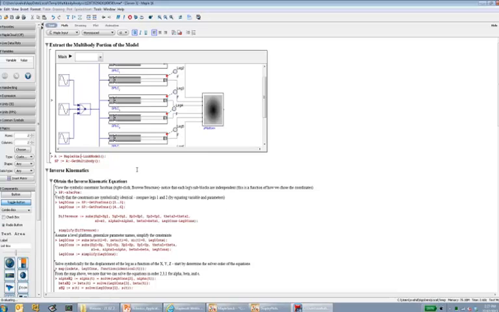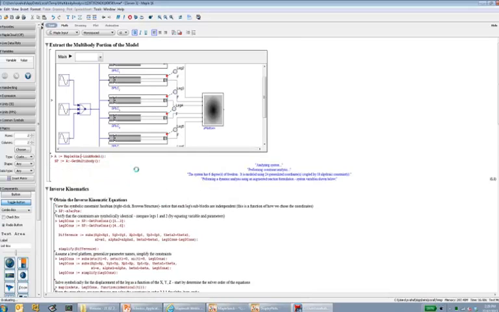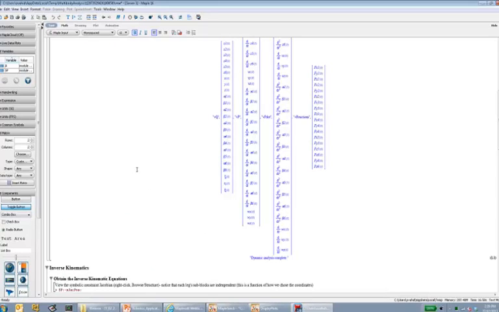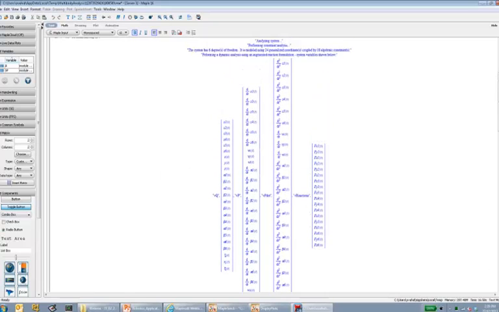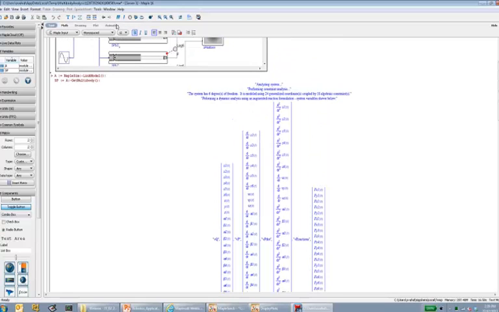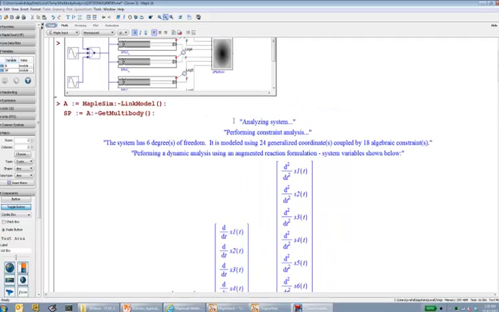What I'm doing with the first two commands on the screen is making the connection and having Maple generate the equations for the Stewart platform. These equations are the multibody equations of the Stewart platform, and they are ordered in a way that will be useful in the subsequent analysis which we will be talking about. Okay, so this is the result of this analysis. Let me zoom in a little bit for now.